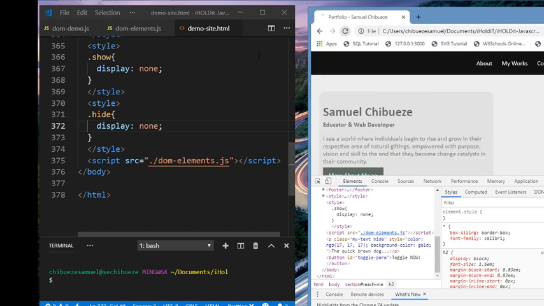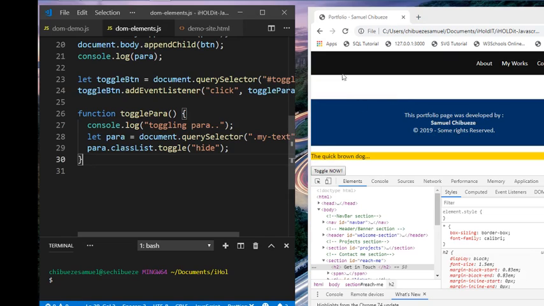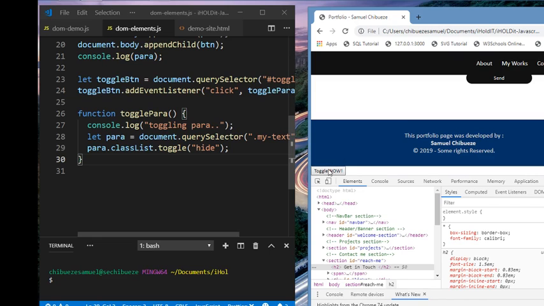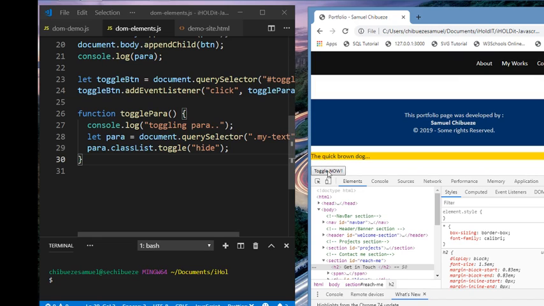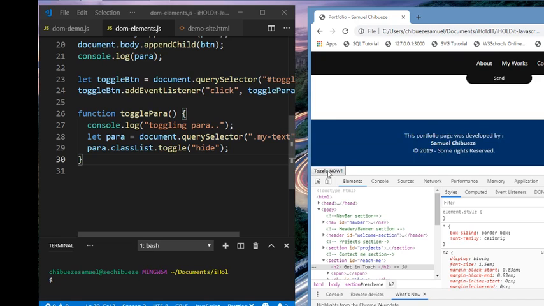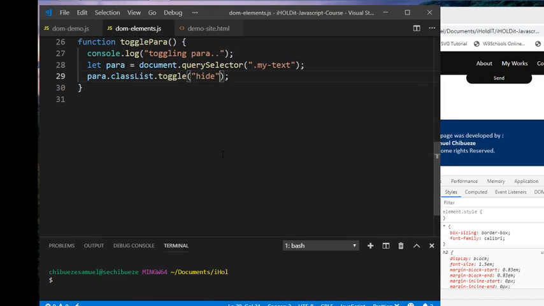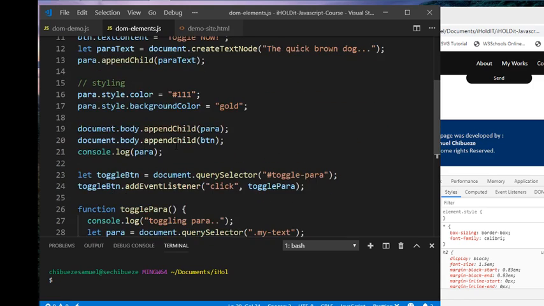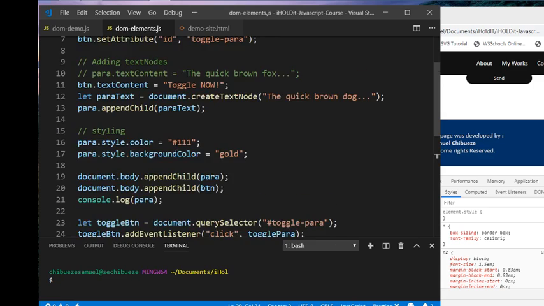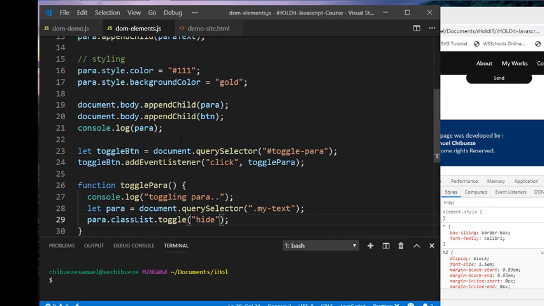So now when we refresh our site and then we click, the paragraph goes away. We click again, the paragraph comes up, we click, it goes away, like that. So this is toggle, now it is toggling. So this is a bit of what we can do with JavaScript. I've talked about how we can manipulate elements. There are so many things we can do.